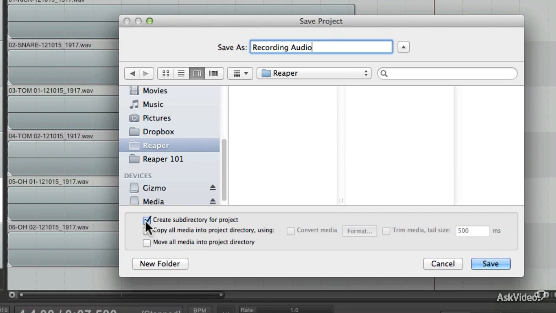I suggest creating a subdirectory for the project. This will make a separate folder for the project and all its media. You can copy all the media into the project. This consolidates the project nicely and makes sure everything is easy to find. Also, if you pass this project on to someone else, at least all the media will be in the one place. You can also convert media.